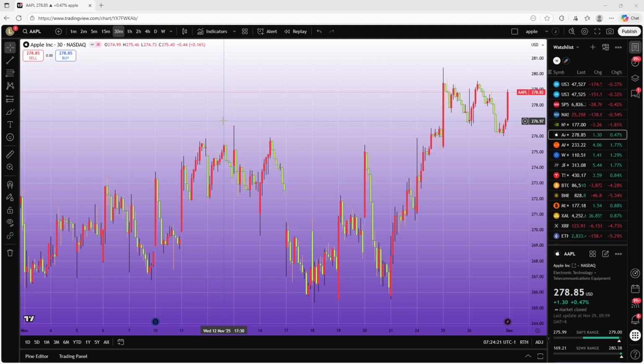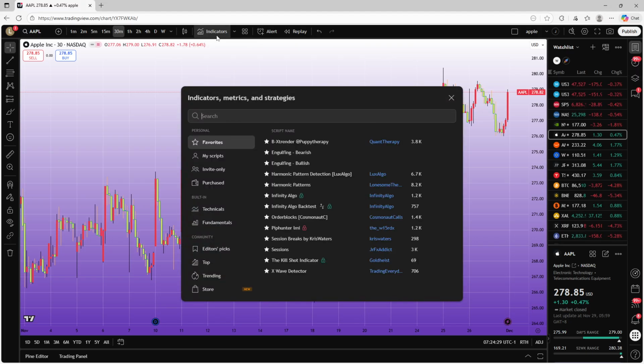Now, look towards the top of your chart for the Indicators button. It's usually labeled Indicators and sometimes shows up with a small icon that looks like a graph or a set of lines. Go ahead and click on that. This will open the Indicators and Strategies window, which is where you can search for and add any built-in or custom tools to your chart.